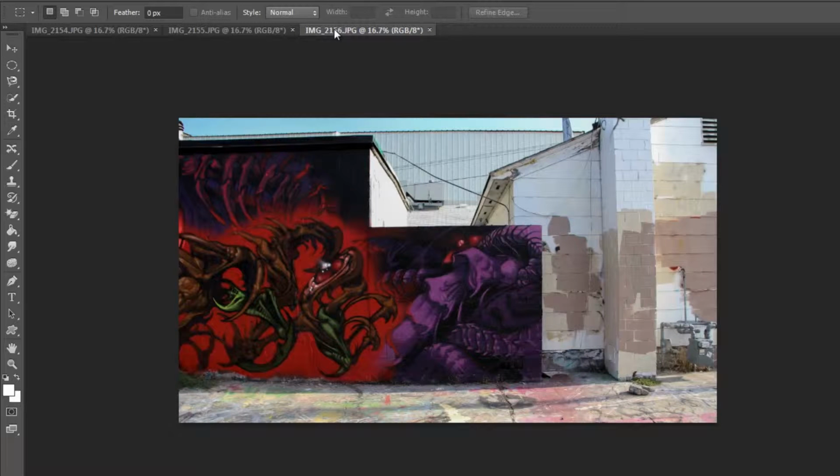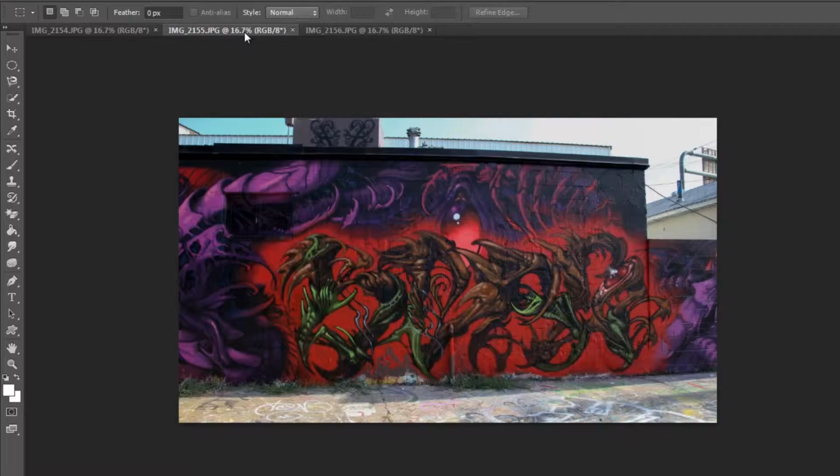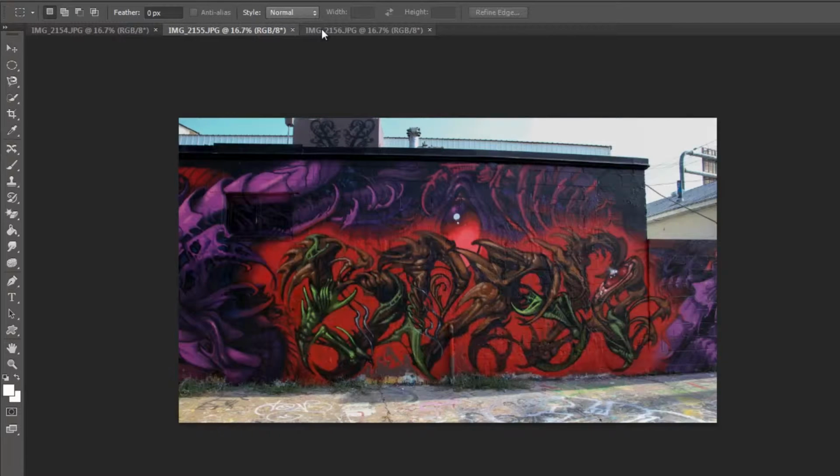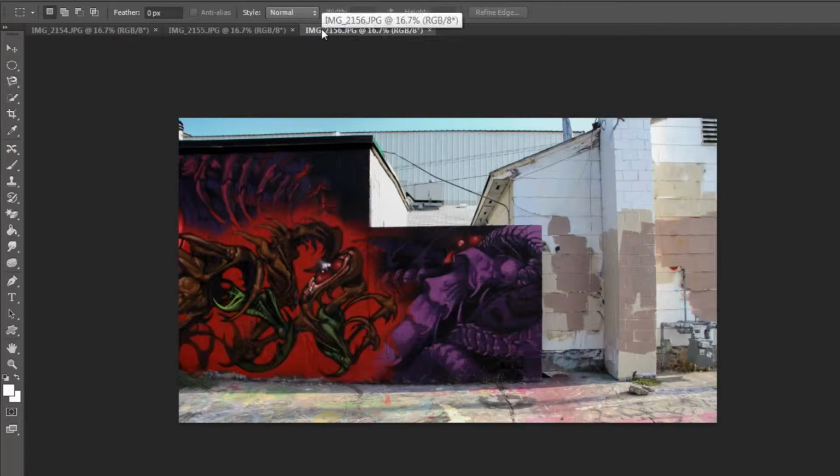So before we actually merge any of these photographs together, it's important to note that I have done a little bit of lens correction and a little bit of adjustment. And that's just to make sure that these three photographs are going to match up as best as possible. So now that these photographs are pretty well color corrected and lens corrected, we can merge them and hopefully they won't have any problems merging together.